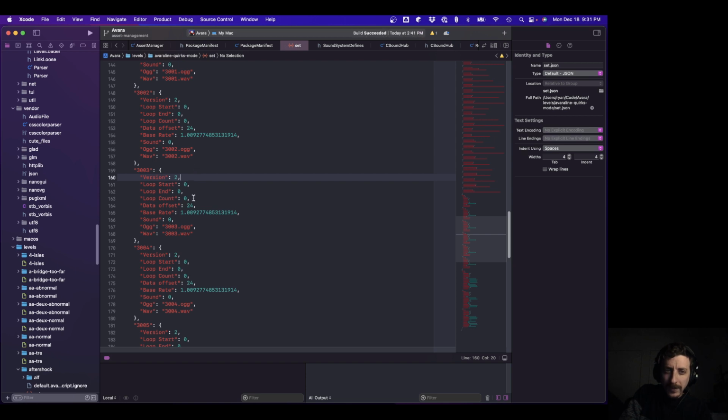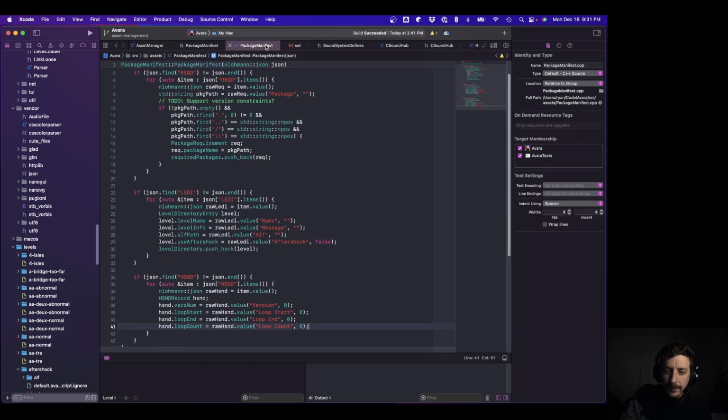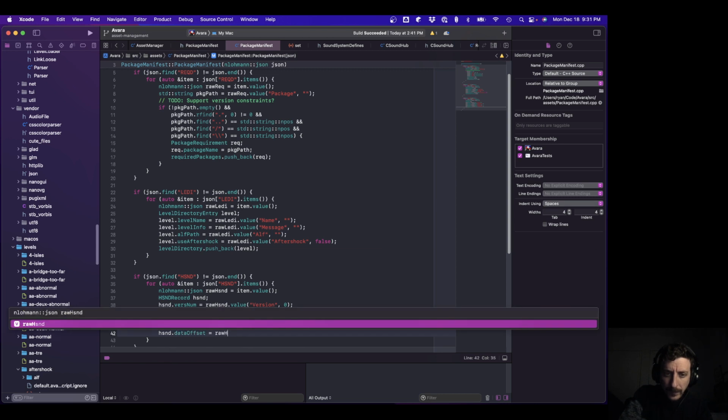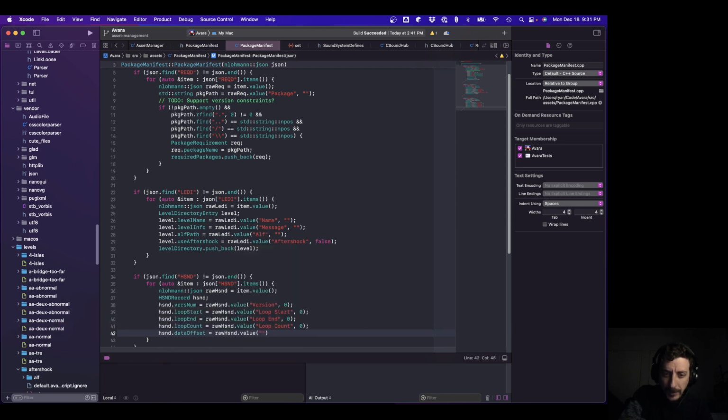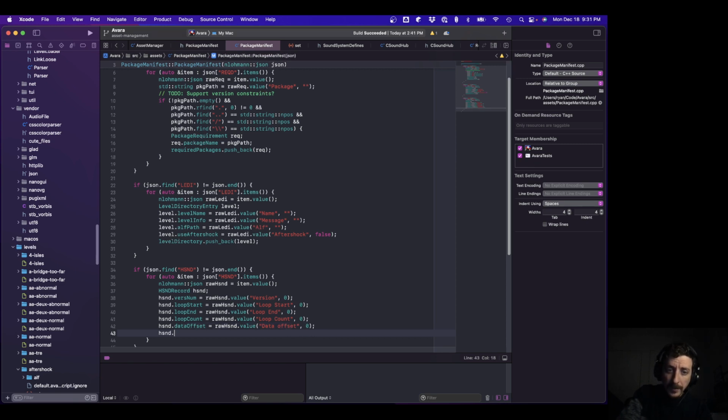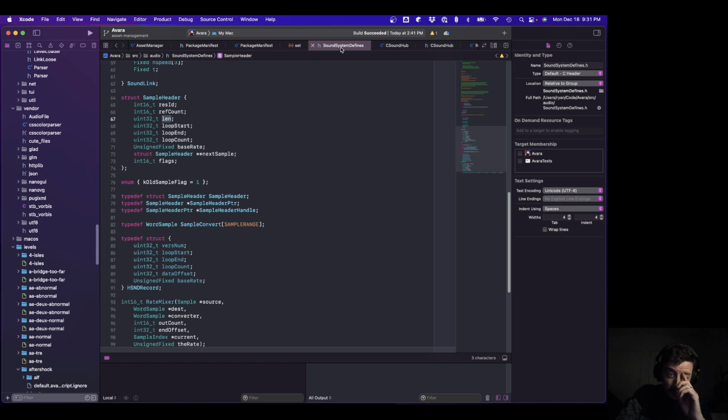Data offset. Come on, Xcode, keep up. Okay. Base rate. Unsigned fixed. I don't think I've ever seen that. The first time I'm seeing this type.